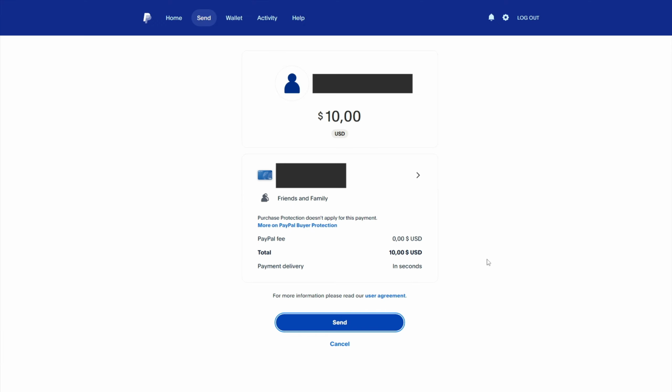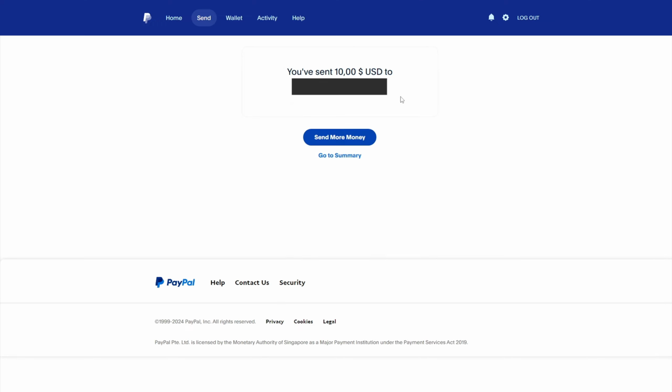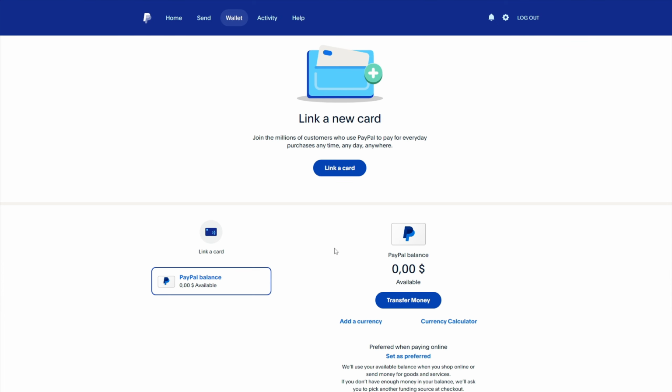If you don't have any money in your PayPal account, then once you've linked your credit card, you'll be able to send money using your credit card. This is an alternative way to send money via PayPal. Therefore, now I will show you how to correctly link a bank card to a PayPal account so that there is no error after linking a bank card.